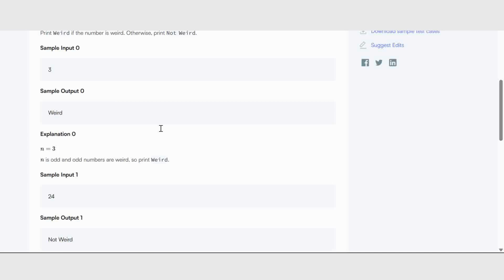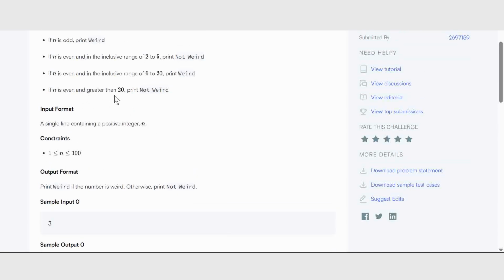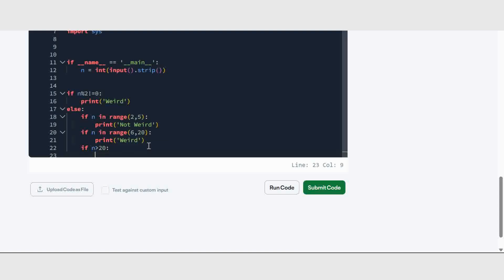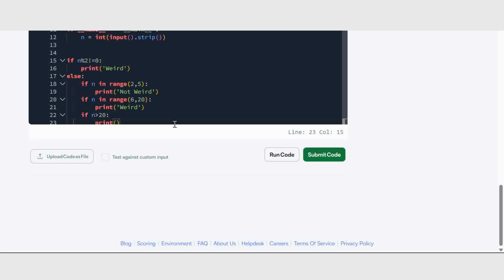Then the last condition is if n is even and greater than 20, then print not weird. Again I have to print not weird if it is greater than 20. So the last condition is greater than 20. So what I will be writing, if n simply greater than 20, then print, print what? Not weird, right? This is what I'll be printing, not weird.